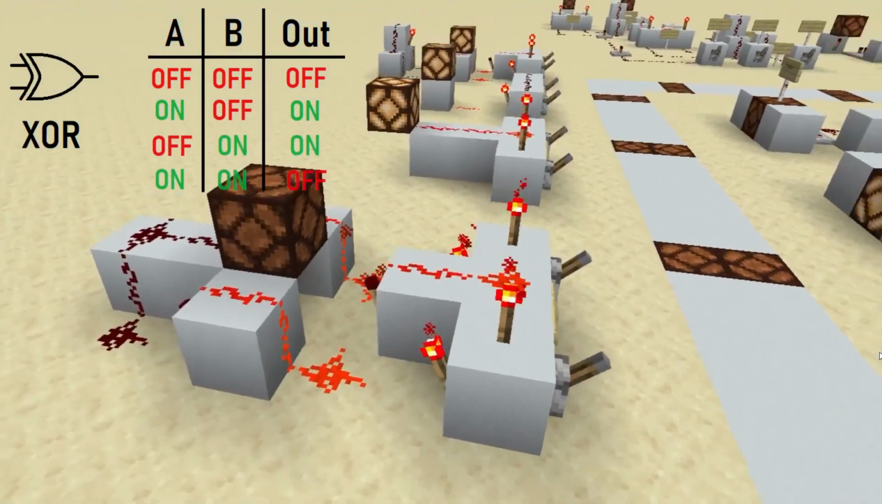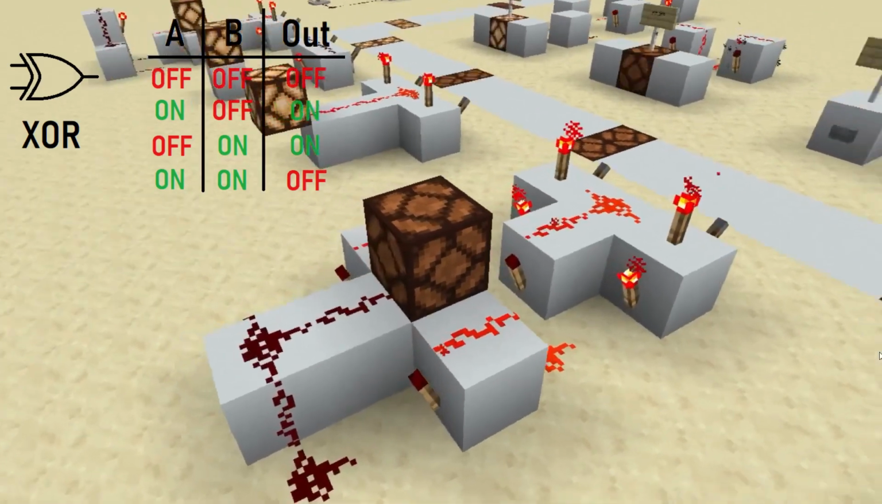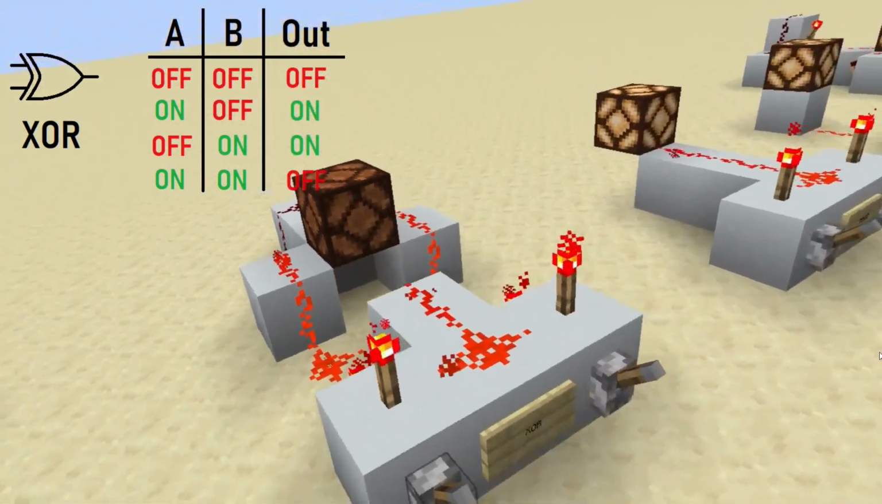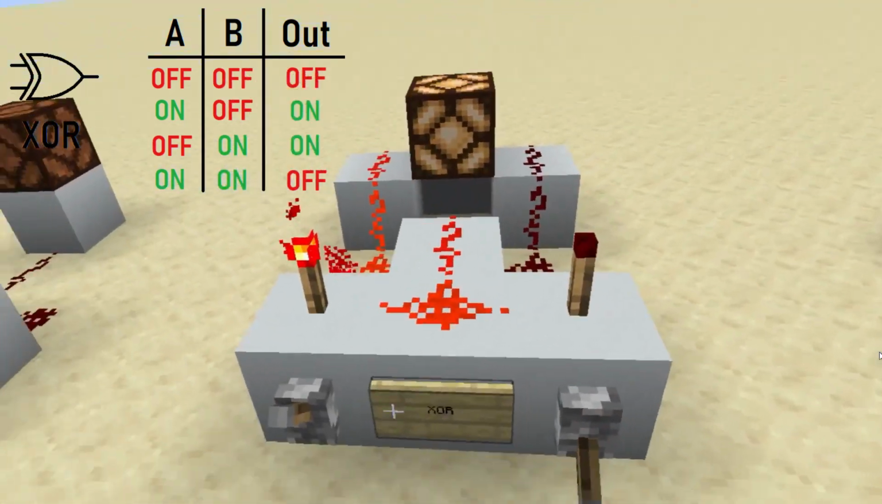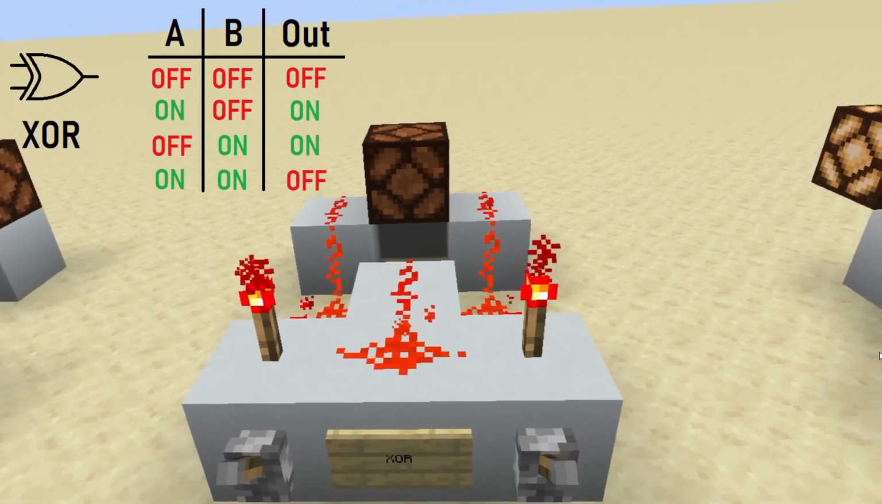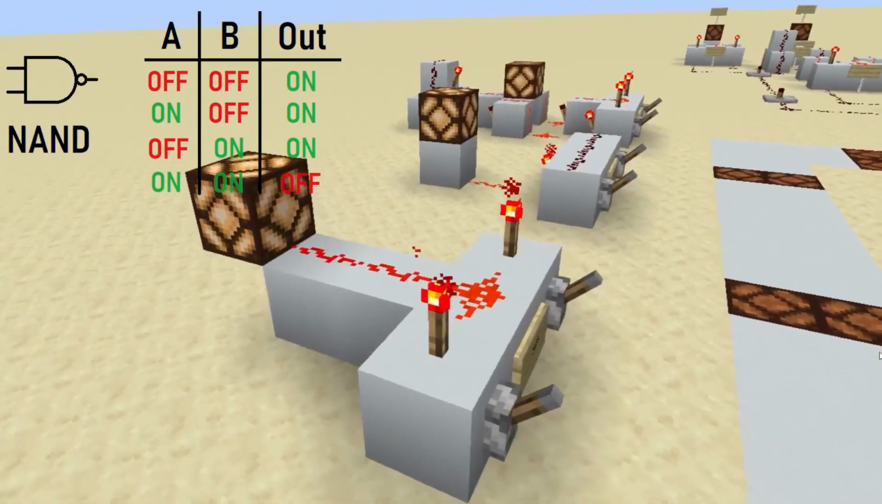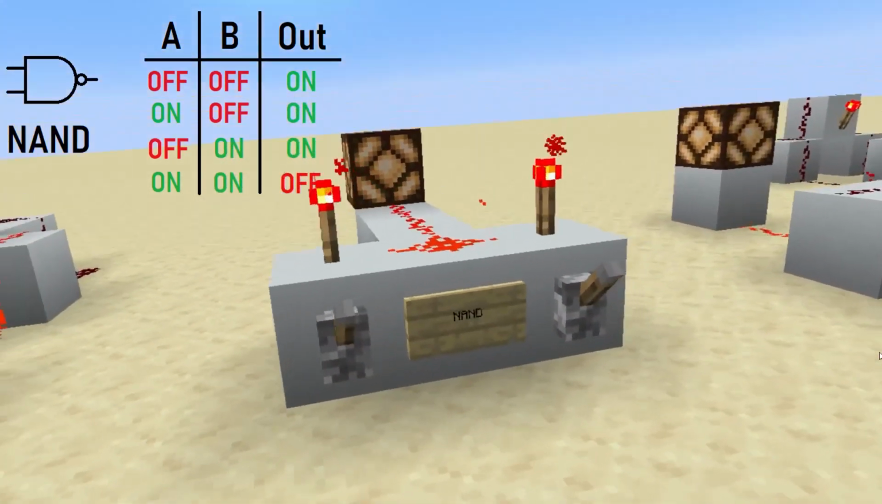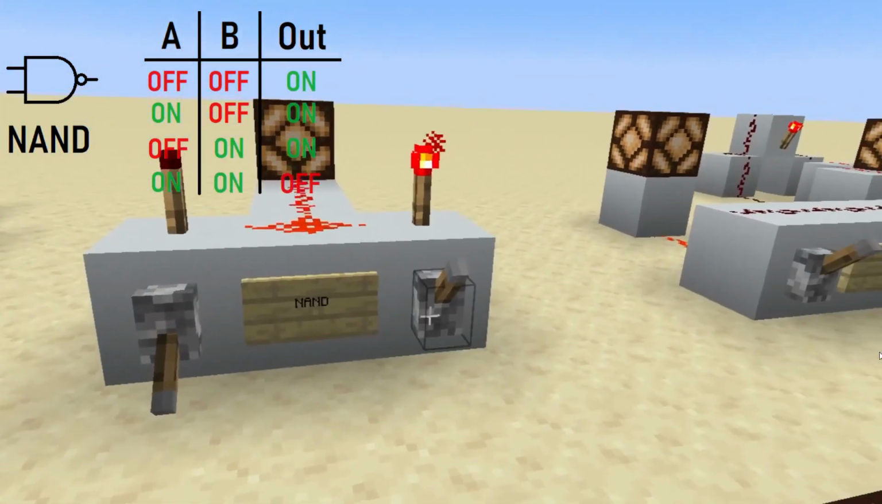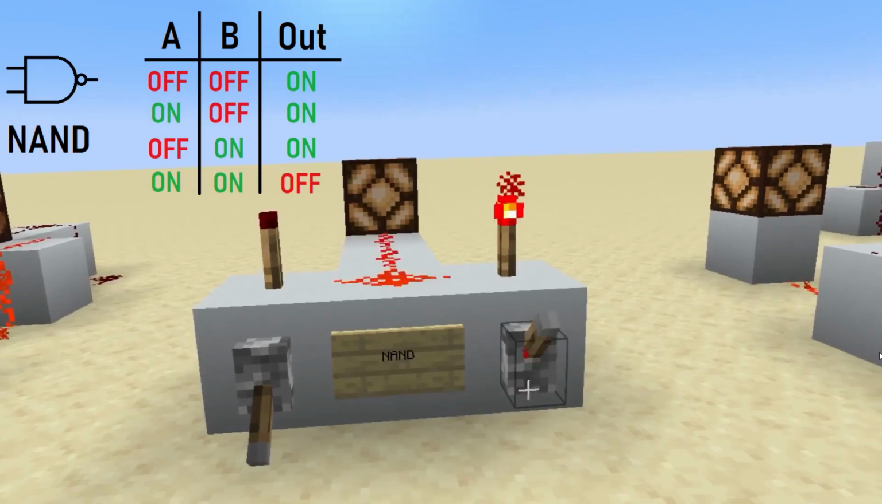This is an XOR gate. It's similar to an OR gate, but it's a little more complicated. The output here is only active if one of the inputs is active, but not both. This is a NAND gate, which is the opposite of an AND gate, which means the output signal is on unless both inputs are on.